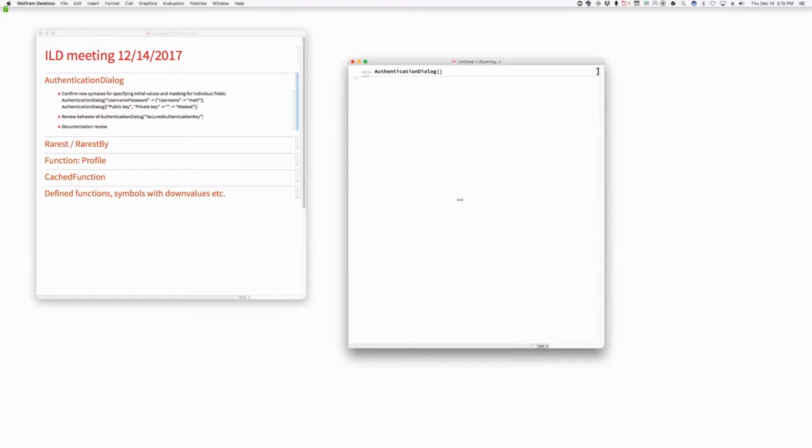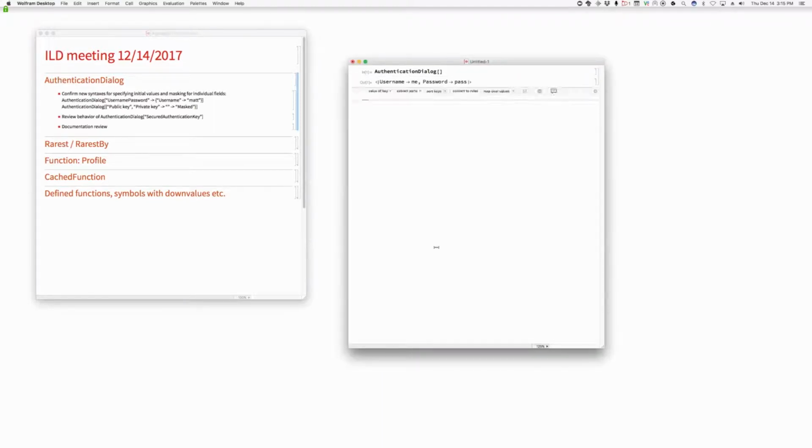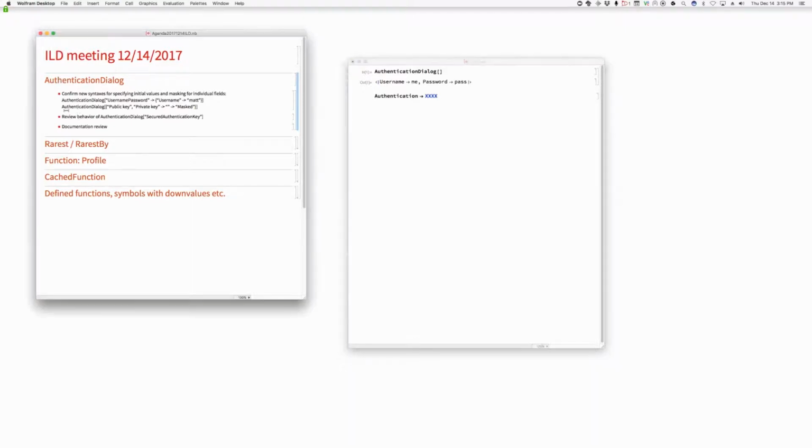And hopefully this will ask for a username and password. Fine. So let's say this is me and pass, and it comes back like that. Great. So this is just for use on the right-hand side of all the authentication. Typically that will be like this, right? And what are we doing here? So this is an example.